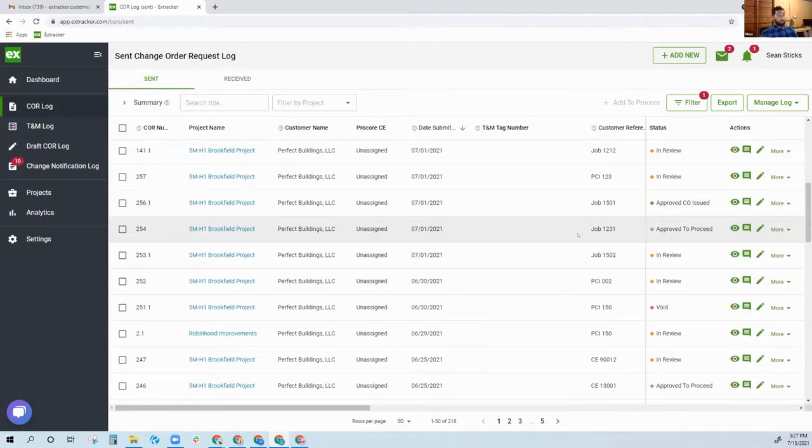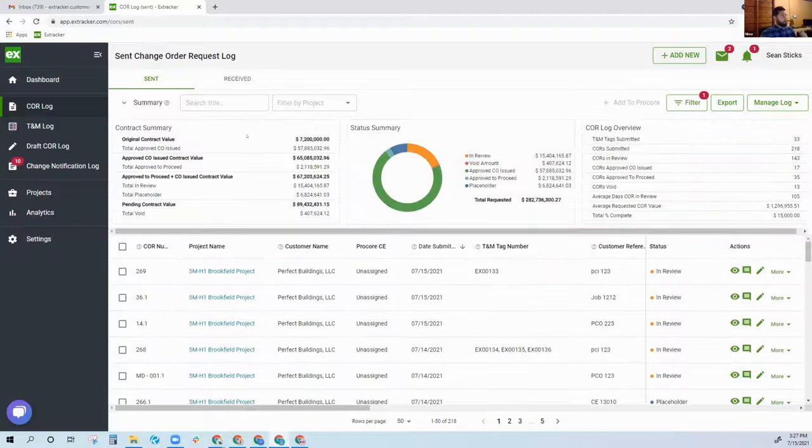And these can be set depending on your role on the project. If your general contractor is asking you to use Extracker, then the general contractor will be setting the status. If you are using it as a subcontractor, this is your log to manage your change orders with them. And so you can then set the status as well. We provide this summary for you to see at a glance. So for an owner, this becomes really powerful.